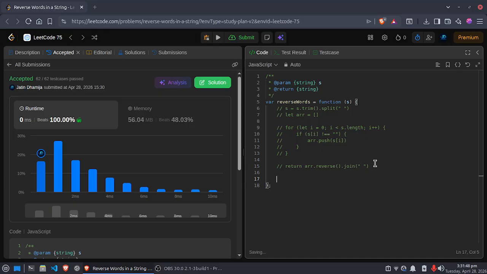In this method we do not use split or reverse. Instead we manually traverse the string from right to left, from the ending index to the zeroth index. We start from the last index using the pointer right, and first we skip all the spaces. If S of i is a space, we keep doing i minus minus. So let me start writing it here.